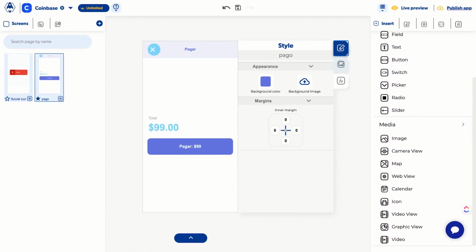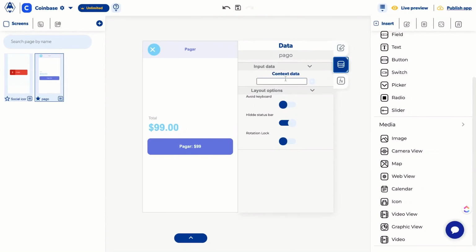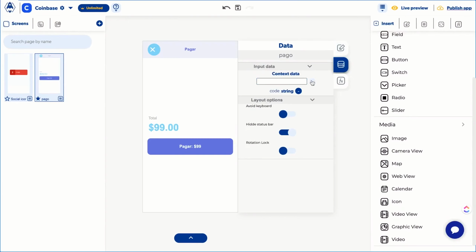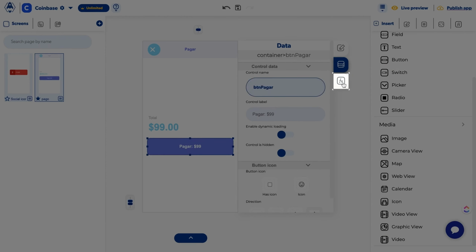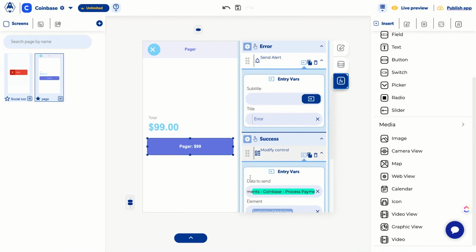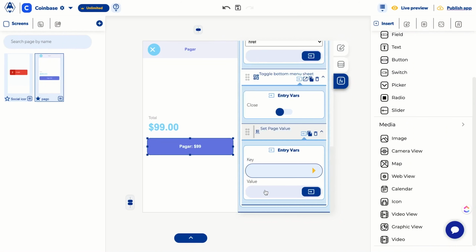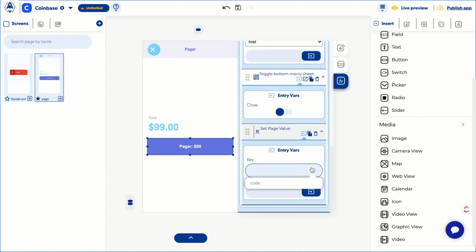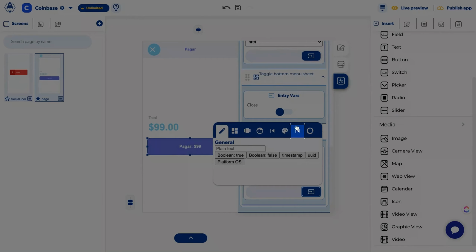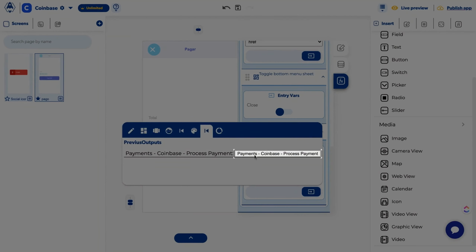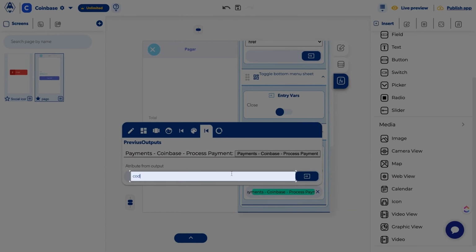Click outside to choose the page and go to the Data tab. Add a new page variable with the name code. Select the Checkout button and click on the Functions tab. To add a new function in Success, add a set page value function. Choose the variable we just created and select the value of the payment function. Here, choose the code property.